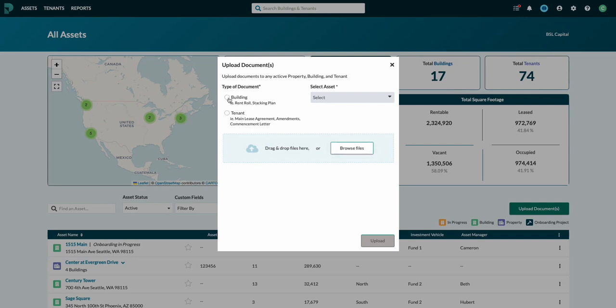If you're uploading a building level document, like a rent roll, you just click on Building, and then from this dropdown, you can select the asset that you want to upload the document to. To upload your document, you can either drag and drop the file here, or you can browse the files on your computer.